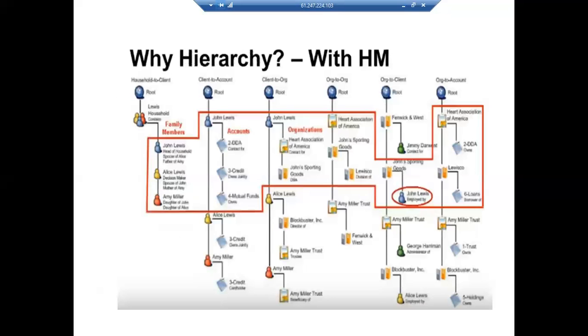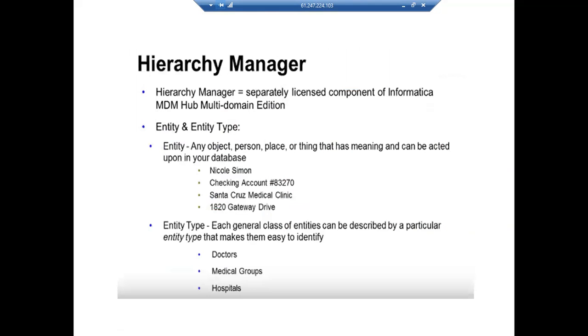Let me go ahead. Here we can see that if we implement the hierarchy manager, then with the help of the hierarchy manager, the same data will look like this. Here we will have the organized data. That means household to client relationship, client to account, account to this, right? Organization to organization. So the data will look like this. And if you want to switch from one hierarchy to another hierarchy, that's also possible. We will see it in our practical. Okay. So this is the benefit of hierarchy manager. It will organize the data on the basis of different hierarchies. And here we have some theory part, like what is hierarchy manager.